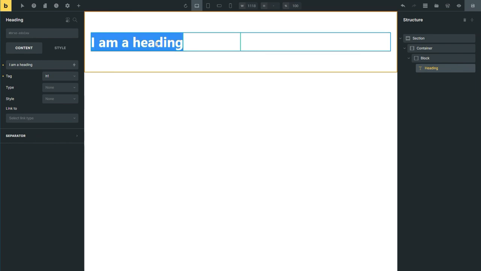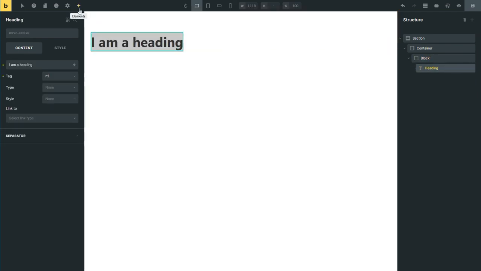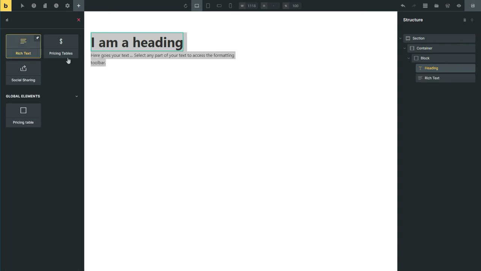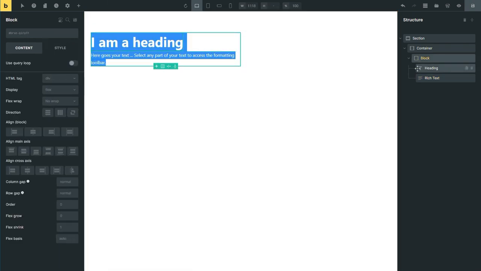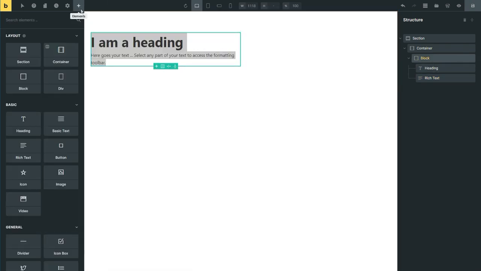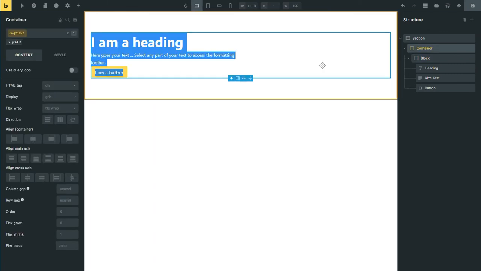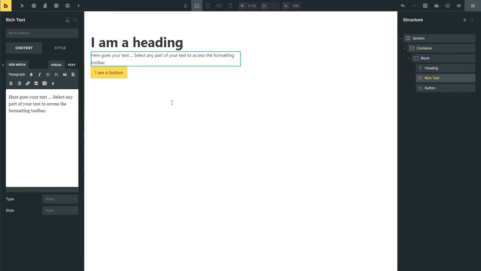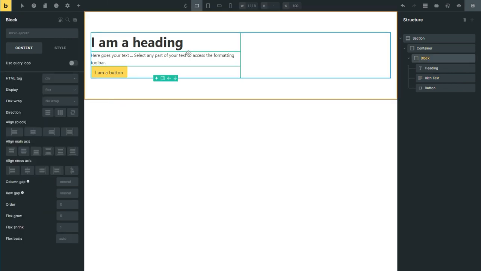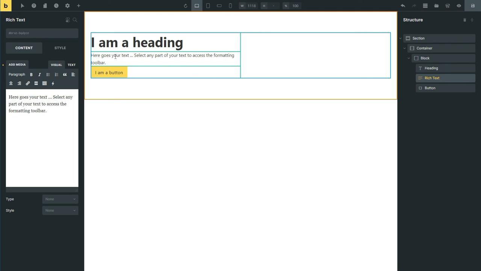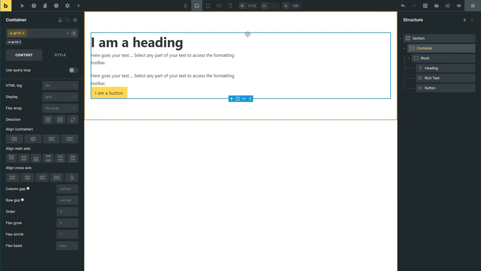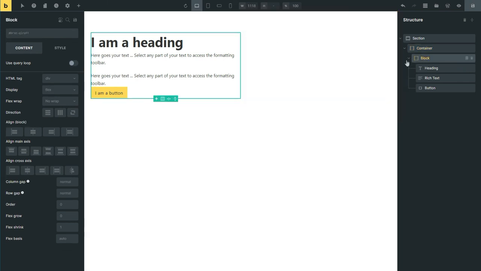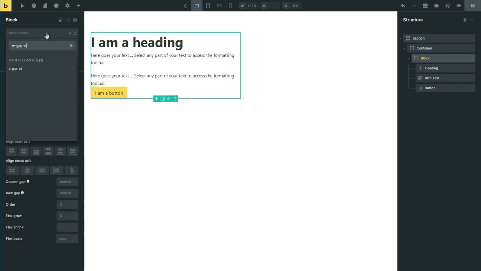I'm going to keep this text. I'm going to add also some rich text, and I'm going to add a button. Let's copy it here like this. So we have our left side here, and now I want to add some gap between those elements. So let's add a gap XL, for example.